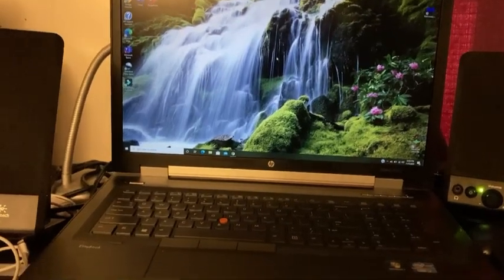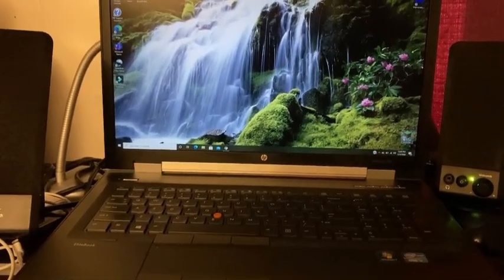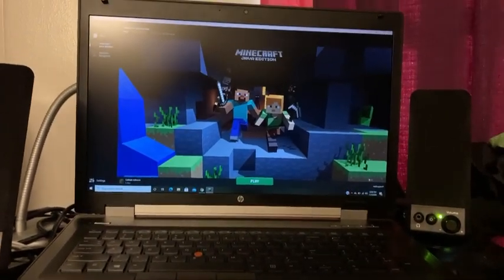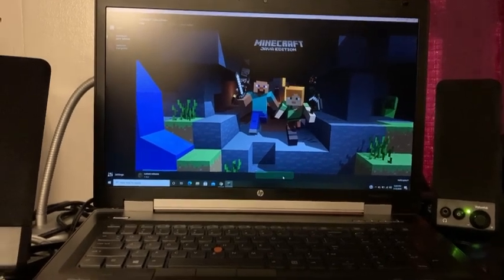For those who want to know, here's an example of how fast Minecraft loads on this computer, which is an HP EliteBook 8770w. See, it pops up pretty quickly.